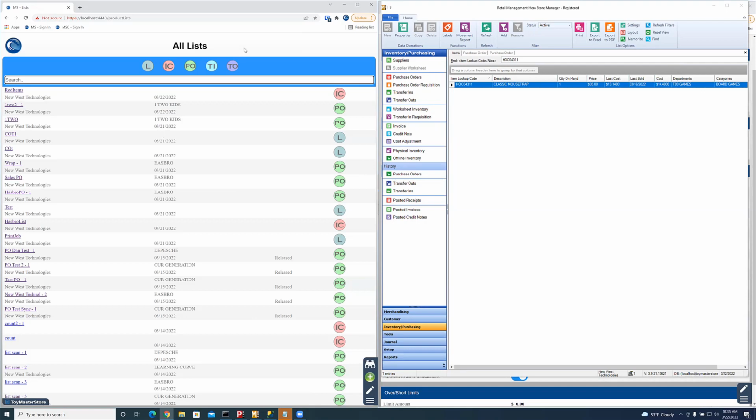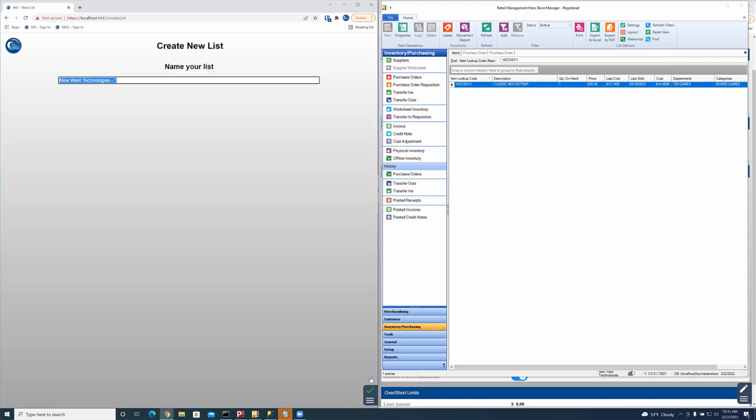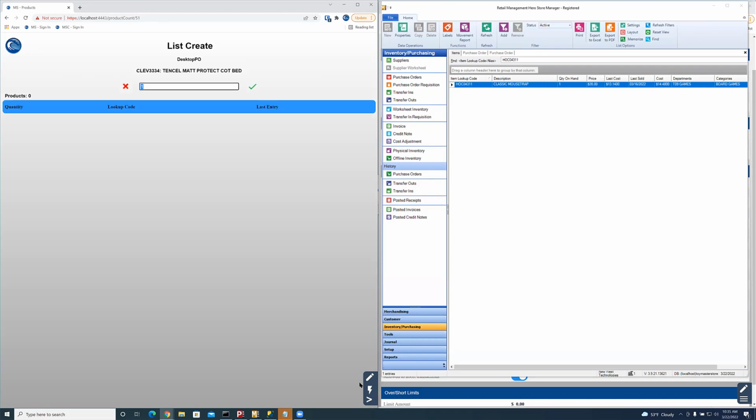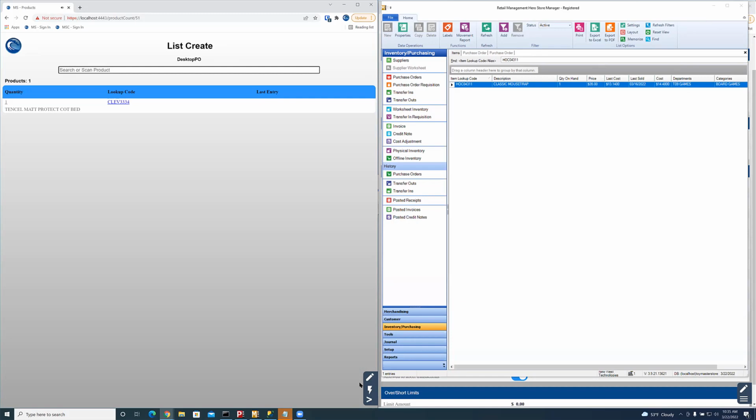On the other hand, the PO piece is something we're really excited about. And again, this goes back to trying to make sure that those folks that are really working in the back office or at a desk, we can help them through their process. So one of the things I can do here is I'm just going to start a new list. I'll call this top PO. And then I'll scan a couple items into it. And one of those.